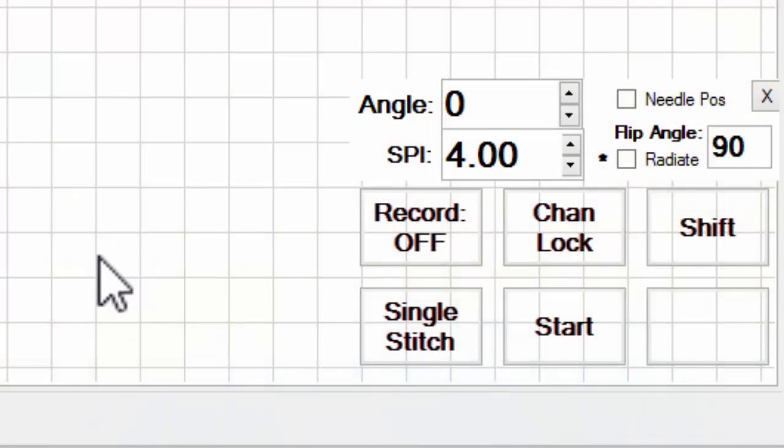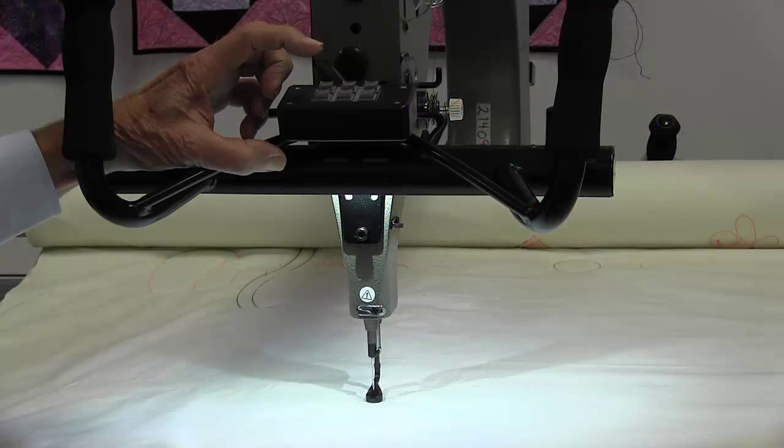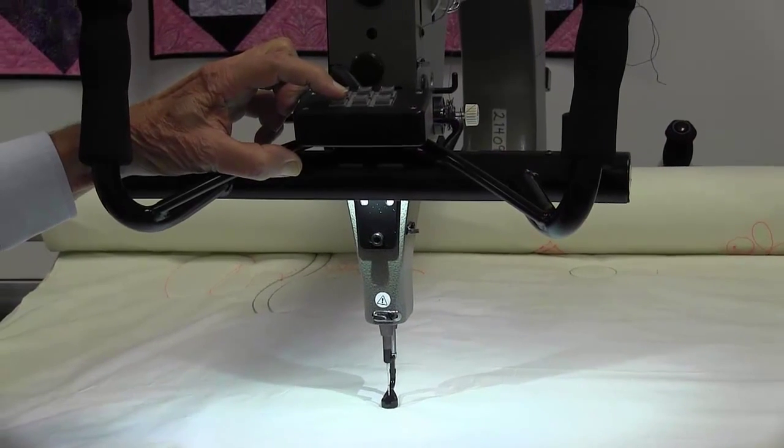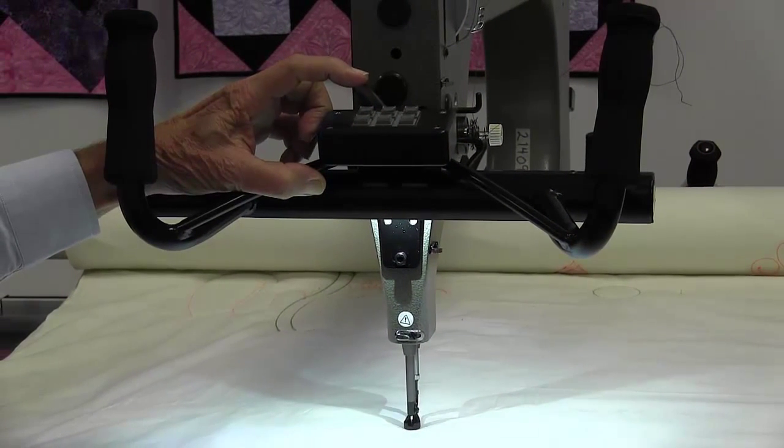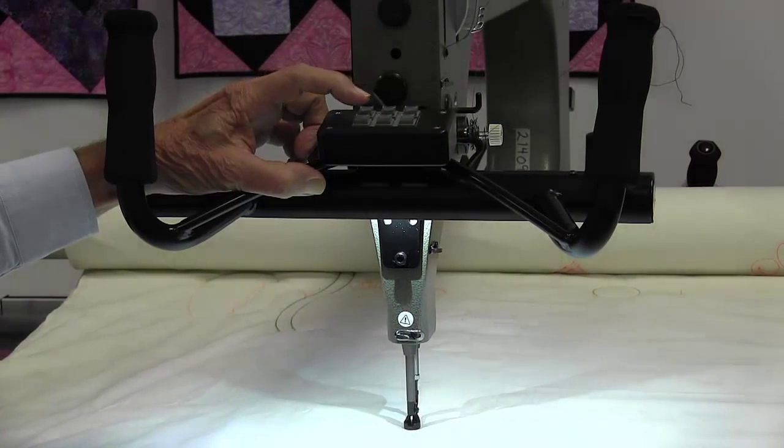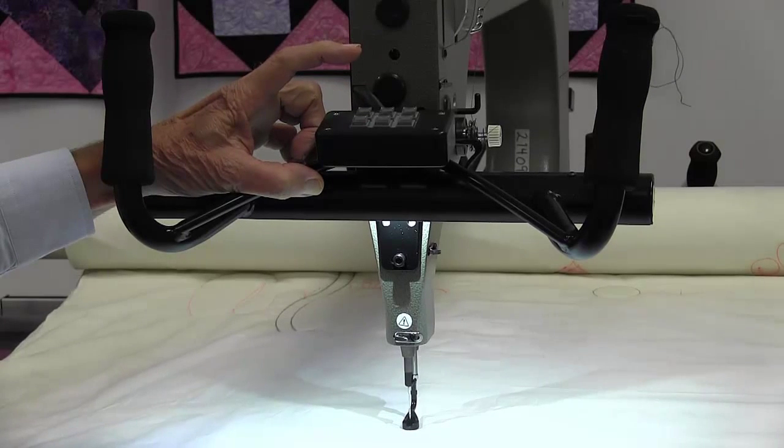Now I'm going to take the mouse and click on needle position. And if you notice, it says needle position on the screen. Now when I press this bottom left button, the needle stays down. If I press it again, it comes up.